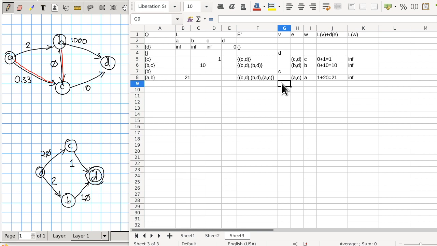V is the question. Now C is no longer a consideration because C is not in set Q anymore, so we don't need to consider L of C being 1 anymore. It's only between A and B. So L of B has a value of 10, L of A has a value of 21, so B is the one that we're going to choose. So B is being stored in variable V. So now we have to look at all the incoming. First of all, remember to remove B from the set Q.